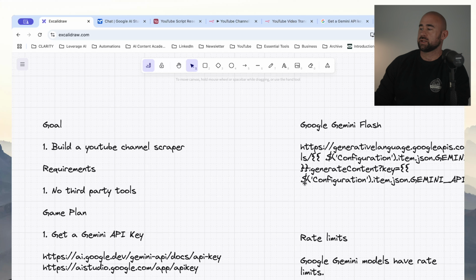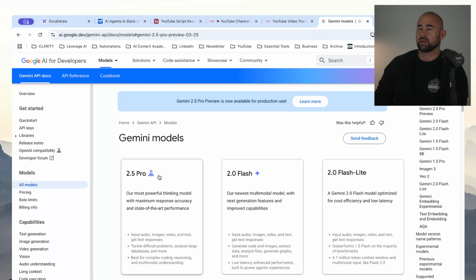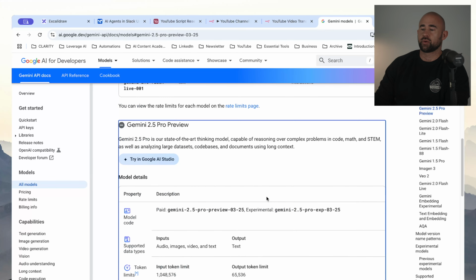There are a few things you need to know about using these APIs, and the first one is that these APIs have token limits. So there are two models that we can use to get YouTube video data. The first one is Gemini 2.5 Pro, and the other one is Gemini 2.0 Flash. All right, so let's take a quick look at the API docs. You can see here, these are the latest Gemini models. We have 2.0 Flash, which is a faster model, and we have 2.5 Pro.